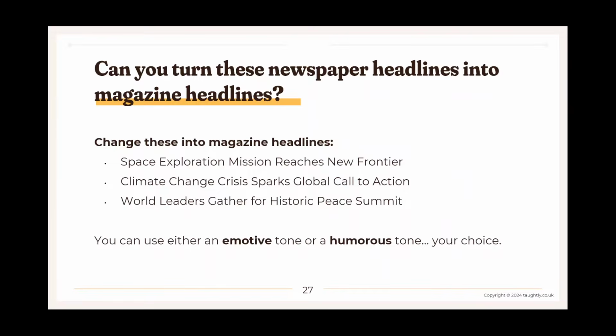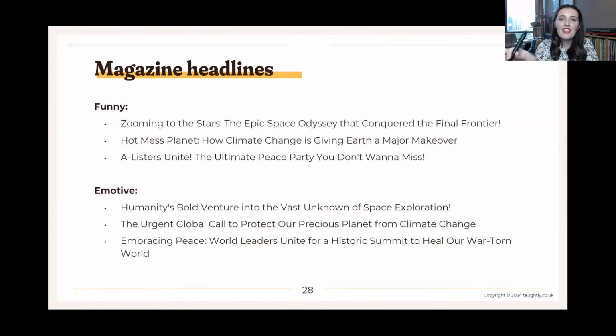Here are the newspaper headlines we had a look at. Can you turn these into magazine headlines then? So you can use either an emotive tone or a humorous tone, your choice. Have a go. Here are the two examples. The funny ones turned out, I think, quite inappropriate given the topics, but here's some examples.